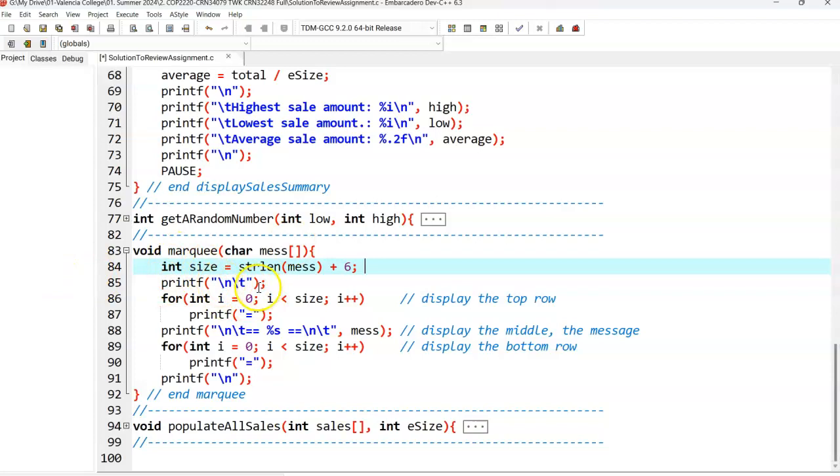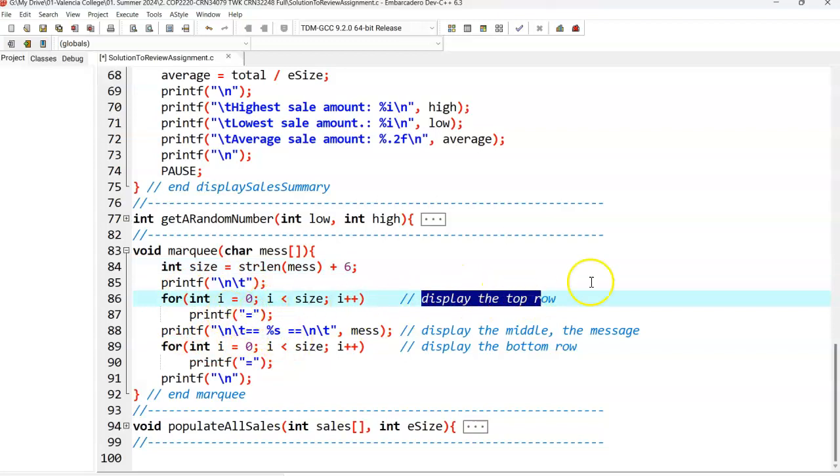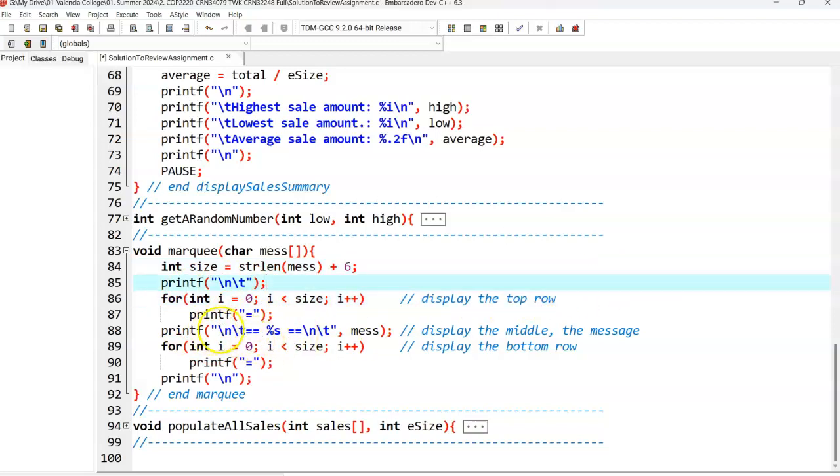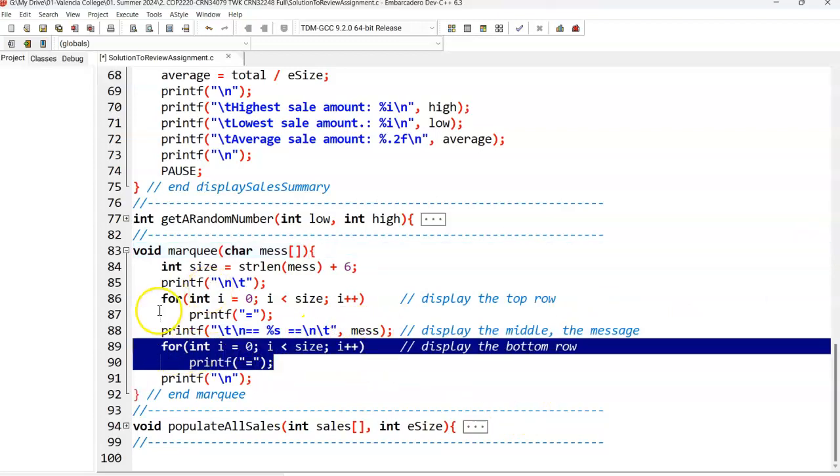I'm going to move down one line. I'm going to tab over, and then this for loop is going to display the top row of equal signs. Once I'm done displaying the top row of equal signs, I'm going to move down one, tab over, and here's what I just showed you. My 2 equal, a space, the message, a space, 2 equal, a new line, and I tab over again after my message. And then this is the same as the code up here, but that displays my bottom row, and then I'm going to carriage return it.